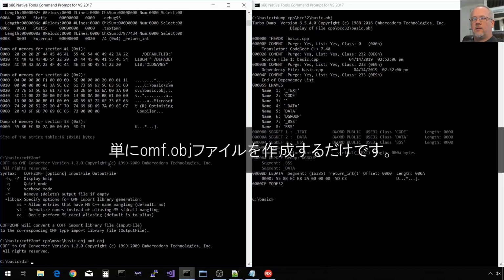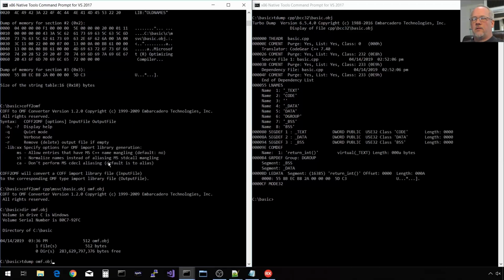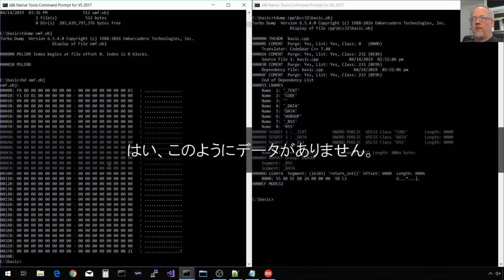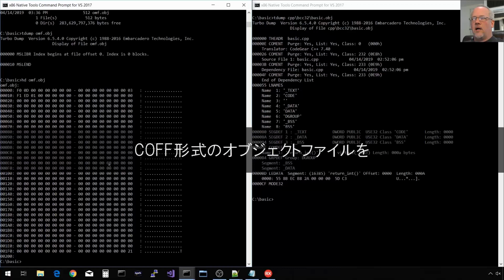So it didn't complain. It did create our omf obj file, but if we dump that, it's pretty much blank. If we use a hex dump on it, yeah, there's really no data in here. There's no code. There's no symbols. It didn't really work. So don't be misled. You cannot really convert a COFF format object file to an OMF format object file directly.